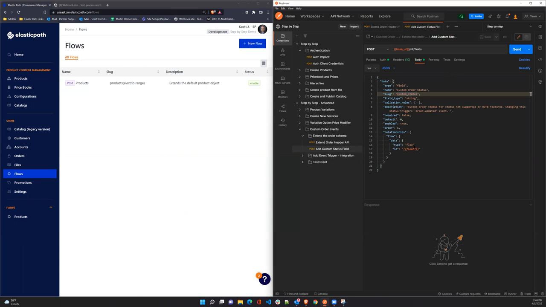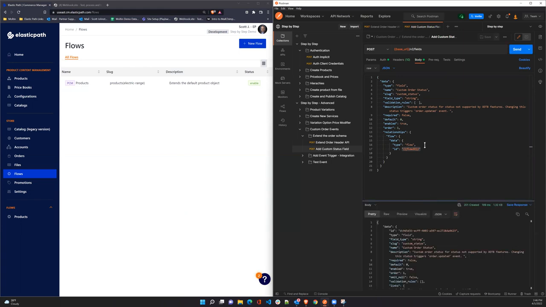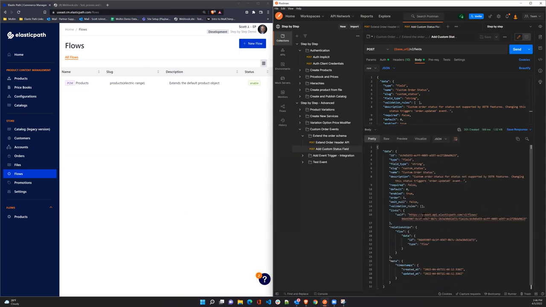All right, so this is going to attach that field to this flow that we just created. So we'll hit send on that. So that's created that field. So now we have that field. Now we need an order that we can, oh wait, first let's create the event.